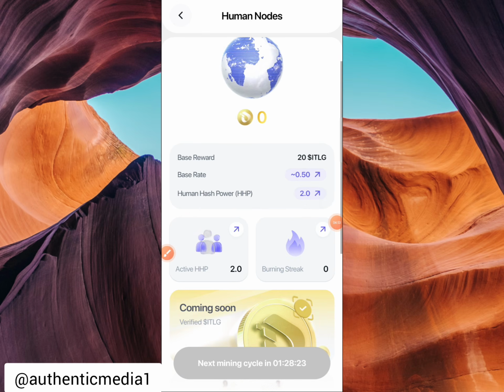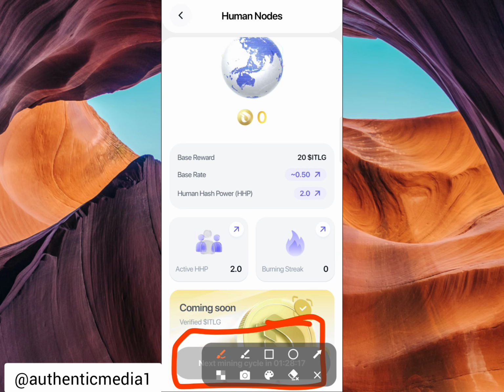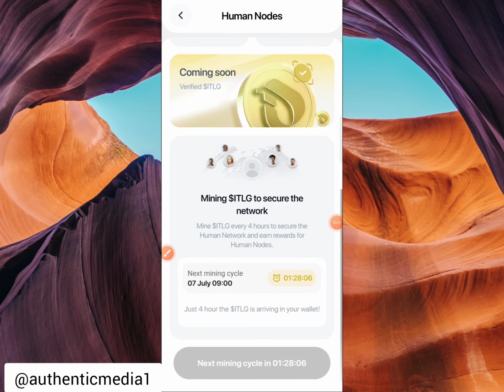Then you done it right here, and wait till the next 4 hours so that this mining cycle will complete. So this particular one is 1 hour plus for it to complete, but normal time for it to run is 4 hours. So whether you see 4 hours or 1 hour, you just have to wait for it. Once it's done, you come back and continue your mining again.